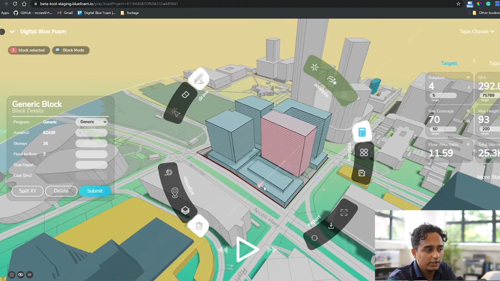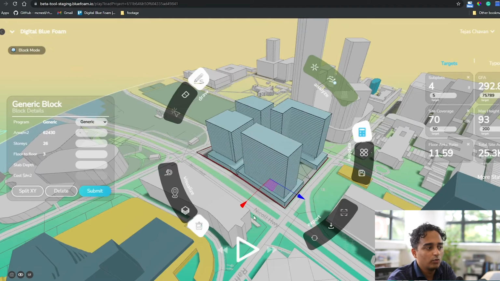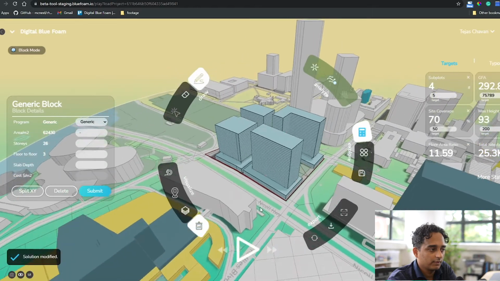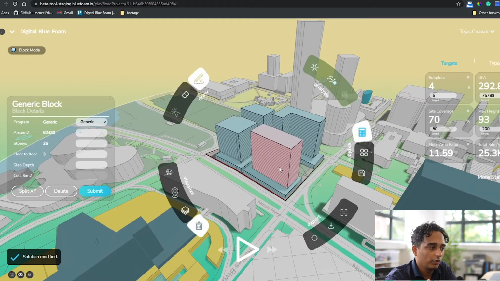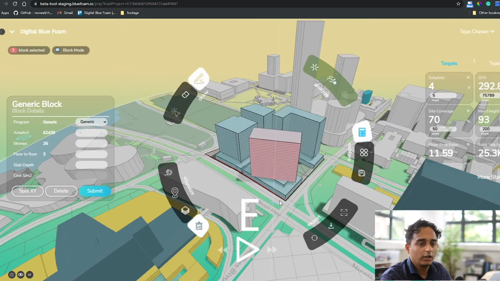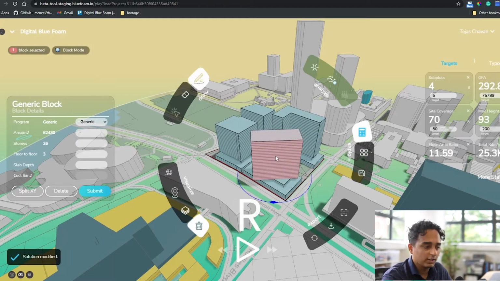You can also use the guides such as the red axis or the blue axis to move it in a controlled fashion. If you wish to rotate the block, you can click on the block and then press E. This will bring the rotation gimbal, which will allow you to rotate the block. You can also scale the block by pressing R.